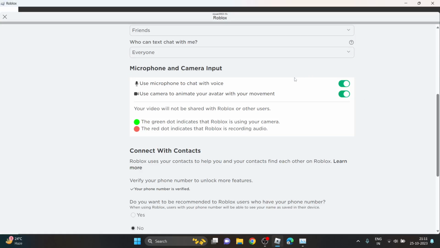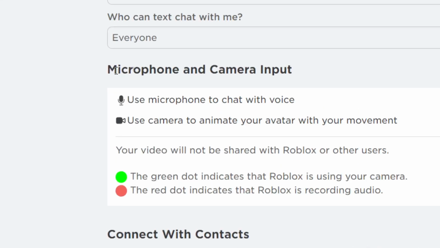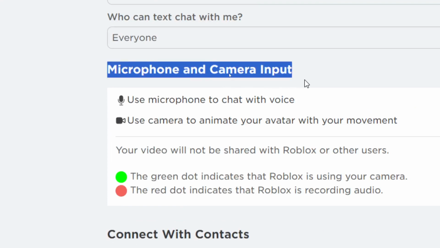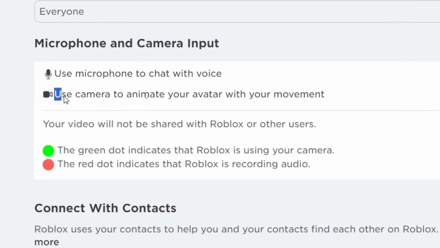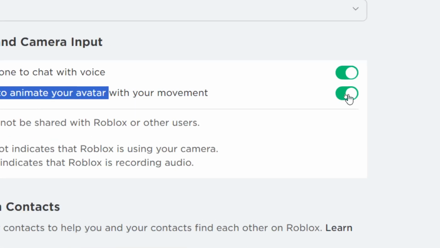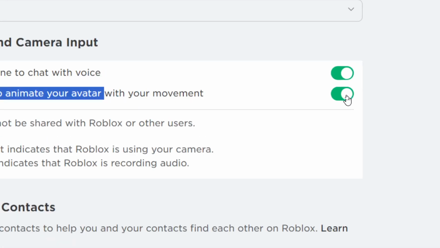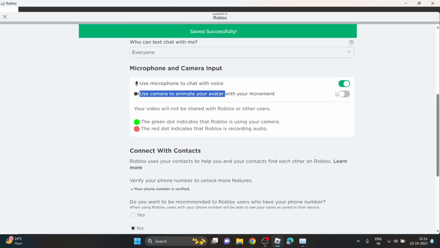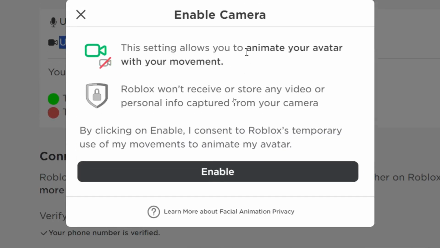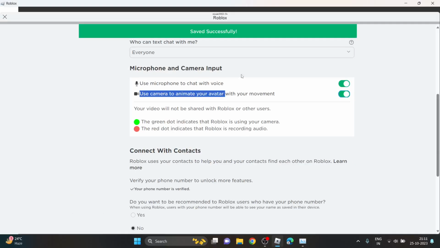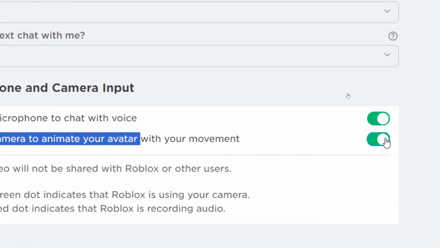Once you're in privacy, you just need to be in this section, microphone and camera input, where you have to enable the second permission, use camera to animate your avatar. So you have to enable this option by tapping on this toggle button. Right now it is disabled. Now let me enable it. Now just enable the camera to animate your avatar with your movement. Just click on the enable button and your camera is enabled in privacy.